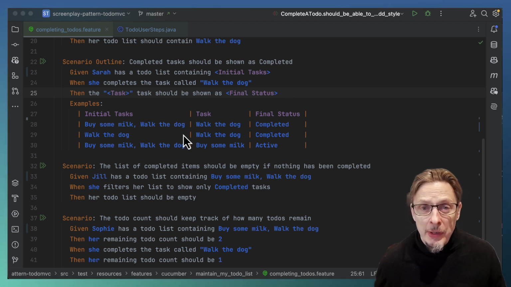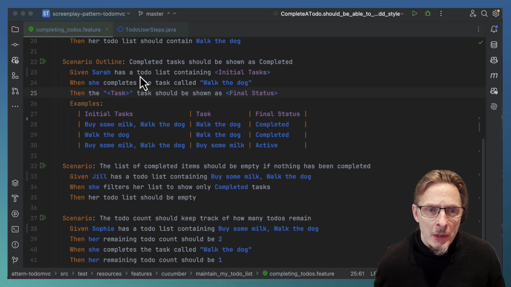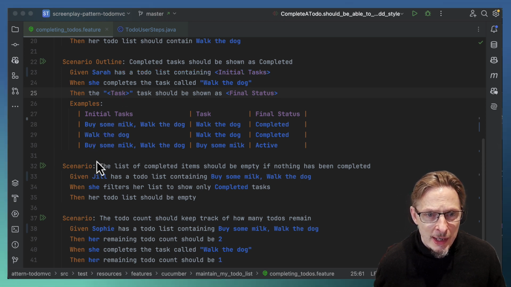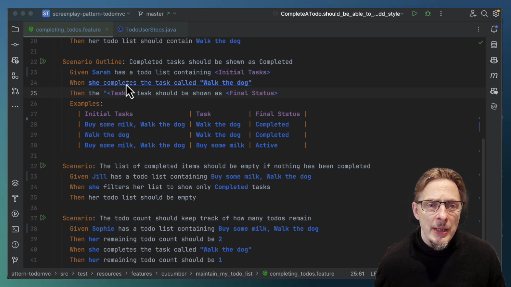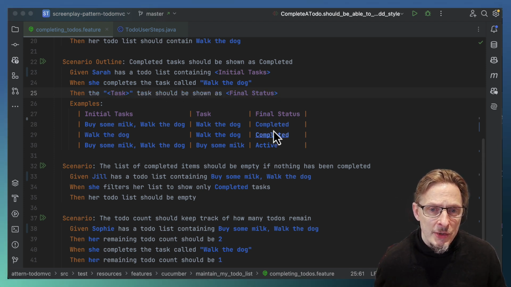Here on the screen, what you can see is a simple Cucumber scenario for a to-do application. We have scenarios like, given Sarah has a to-do list containing some initial items, when she completes a task, then the task should be shown as a certain final status.